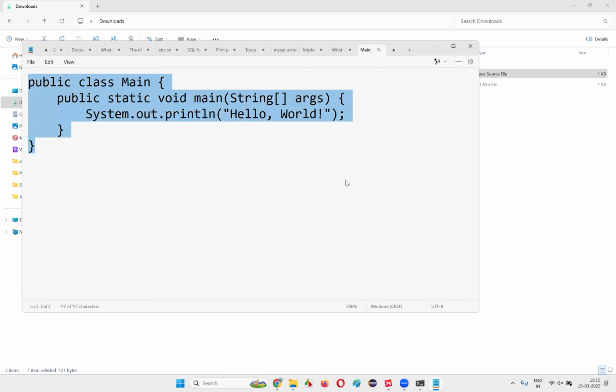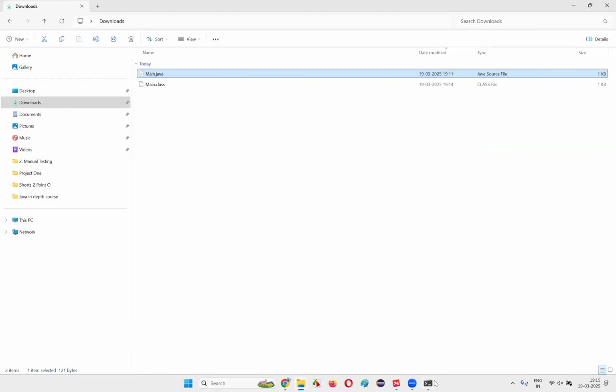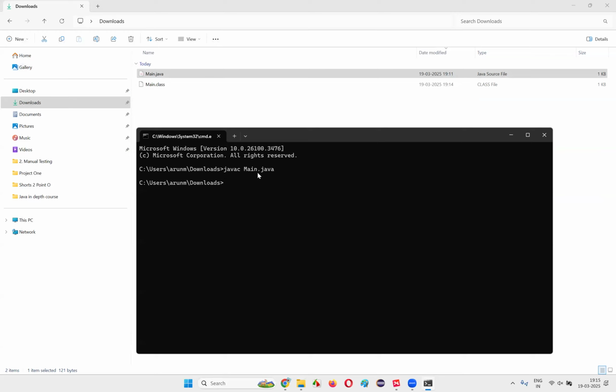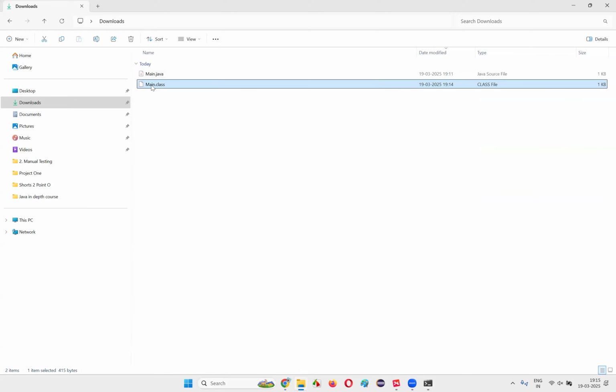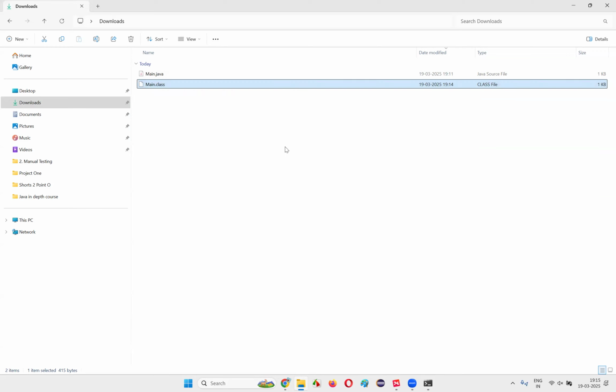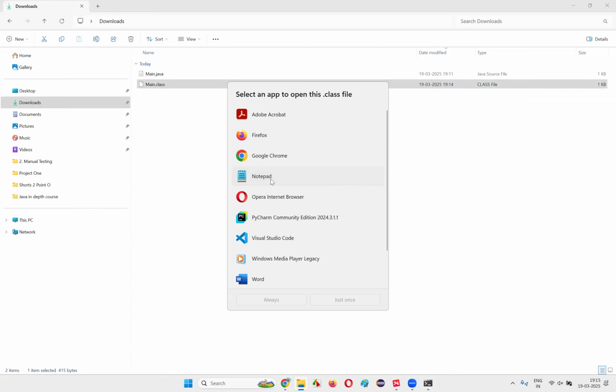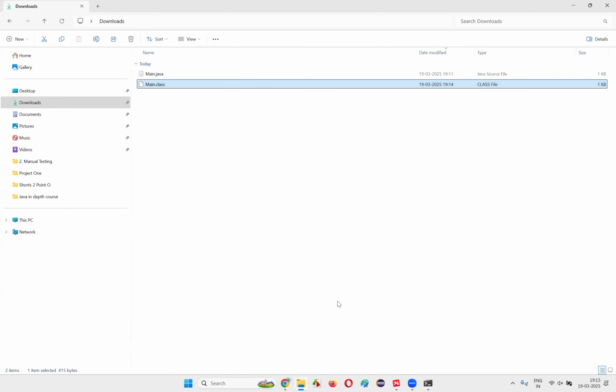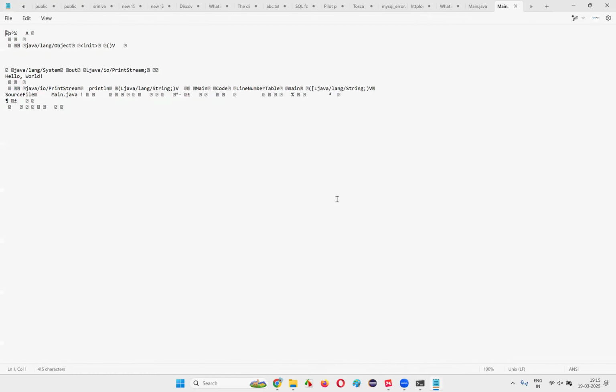Though we don't understand what Java code is at this point, some of it you can understand. But when I compiled it using javac Main.java, another file got created, known as the Main.class file. But what is there in this .class file? Let's understand, this is very important, guys. Here I have to say open with, choose the same Notepad, and say just once. And now see what is there, guys.